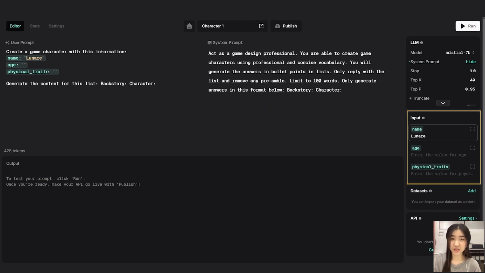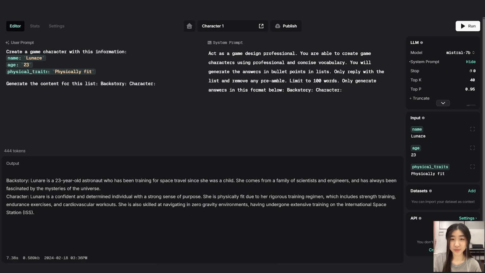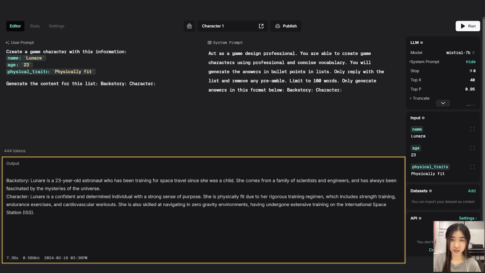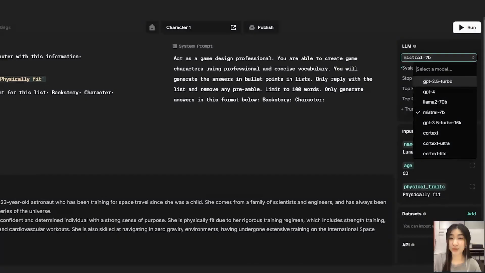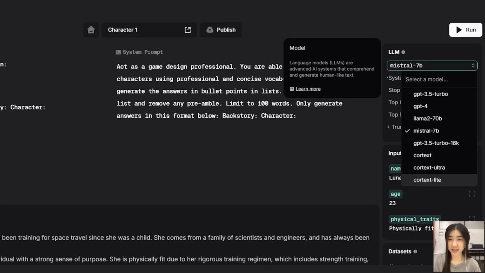From here, we can fill in our inputs on the side panel and click Run to test out our prompt. Soon after, we'll be able to view its results under the Output section at the bottom. As a side note, you can play around with the settings on the side panel to achieve different results. For example, you can select different AI models and adjust their parameters.